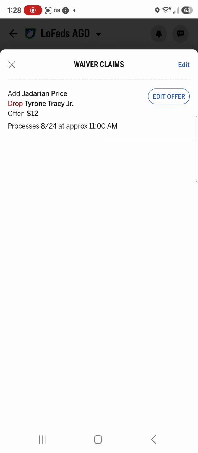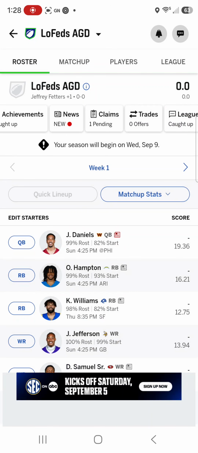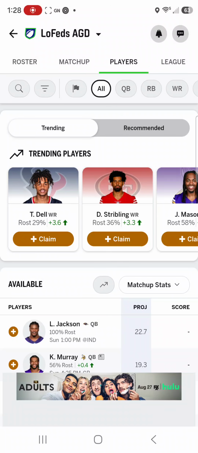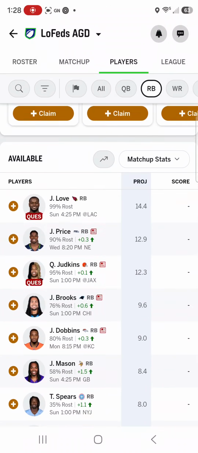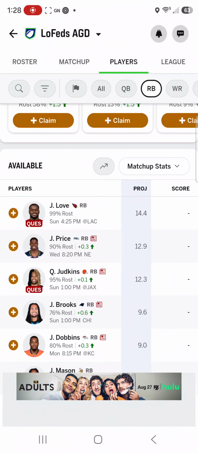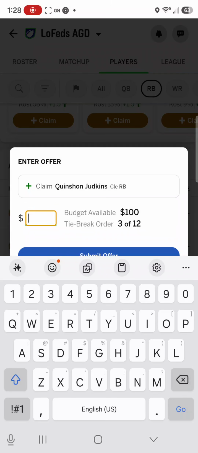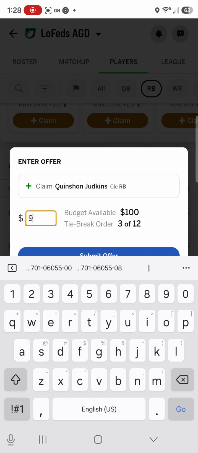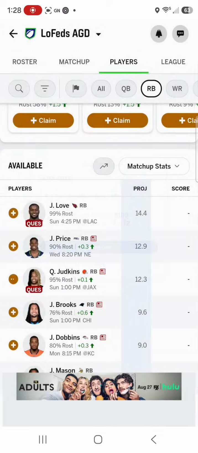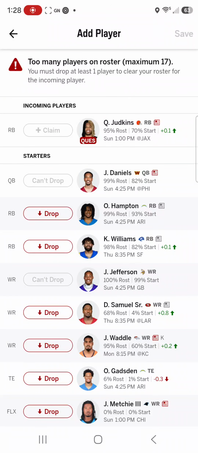Okay, so here's another thing I want to show you. Let's say you want to go ahead and go after a second person but still drop Tyrone Tracy. You want to make sure you can put in as many waiver claims as possible. We're going to go back to players. Back to running backs again. We already put one in on Jadarian Price in case he's not available. We're going to go ahead and pick Quinshon Judkins. We think he's worth 9 because we don't think anyone's going to bid 10, correct? Correct. Submit offer again.